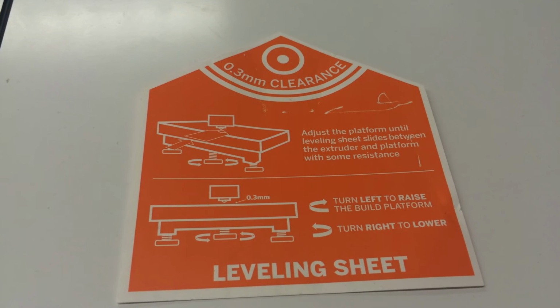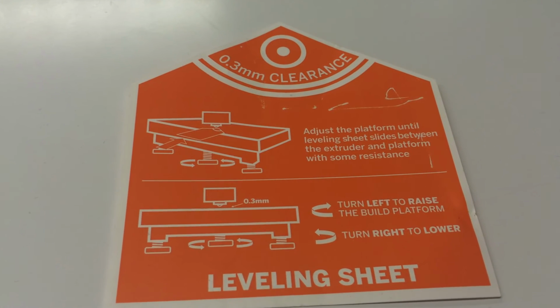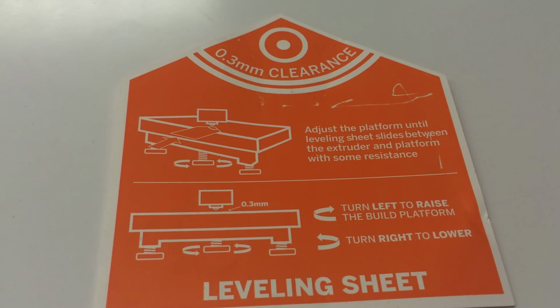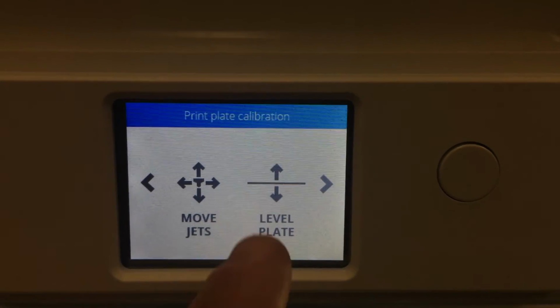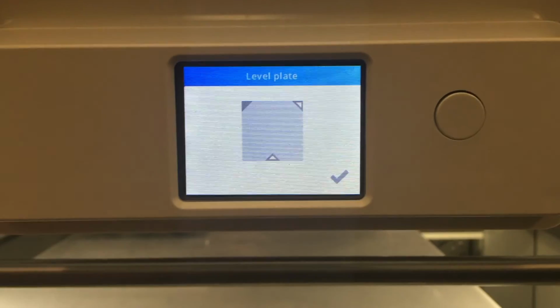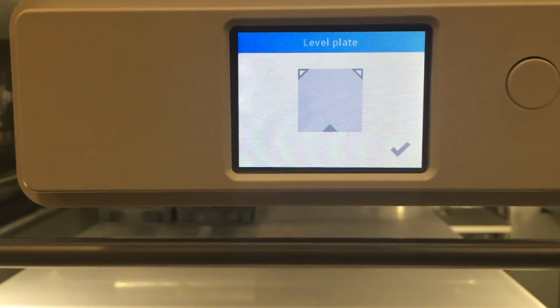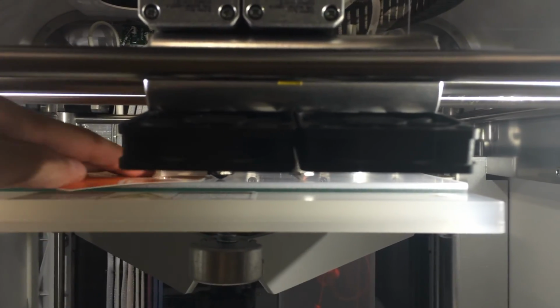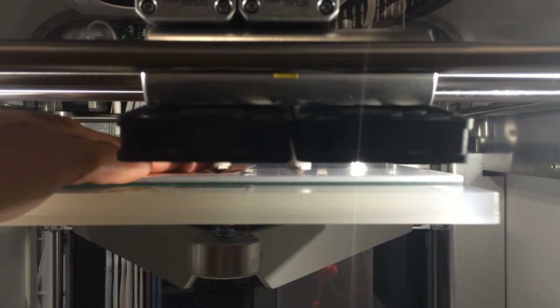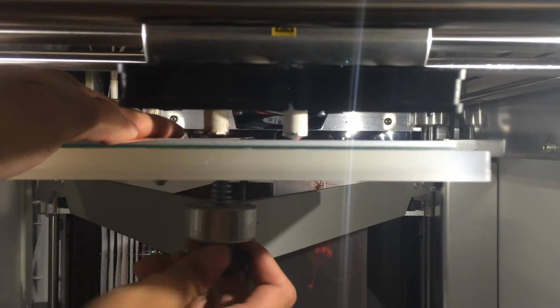Leveling the print plate is normally done upon installation and rarely needs further maintenance. From the Setup menu, locate Print Plate Calibration and select Level Plate. Select one of the corners. Using the leveling sheet, if there is no resistance on the paper when sliding it between the print jets and the print pad, rotate the adjustment knob counterclockwise until there is slight resistance.